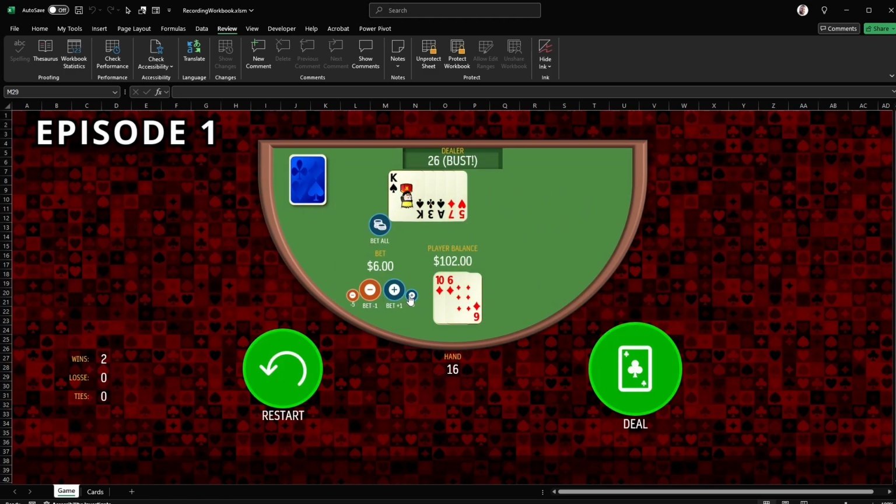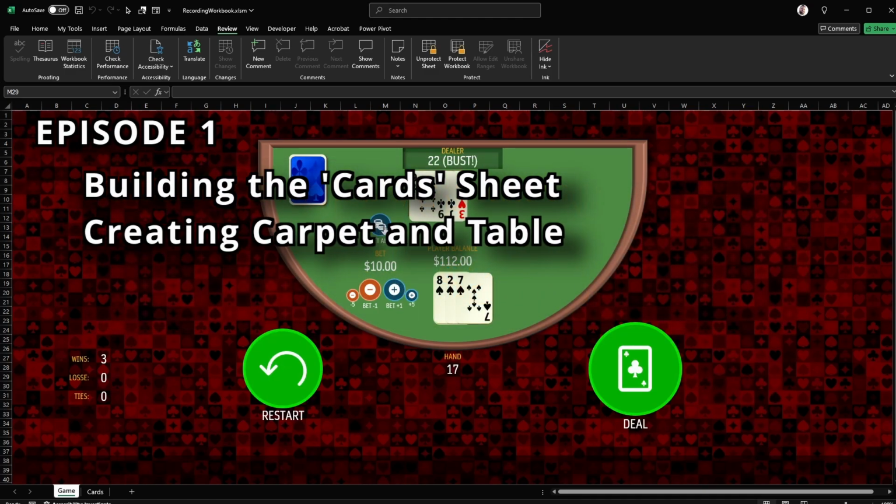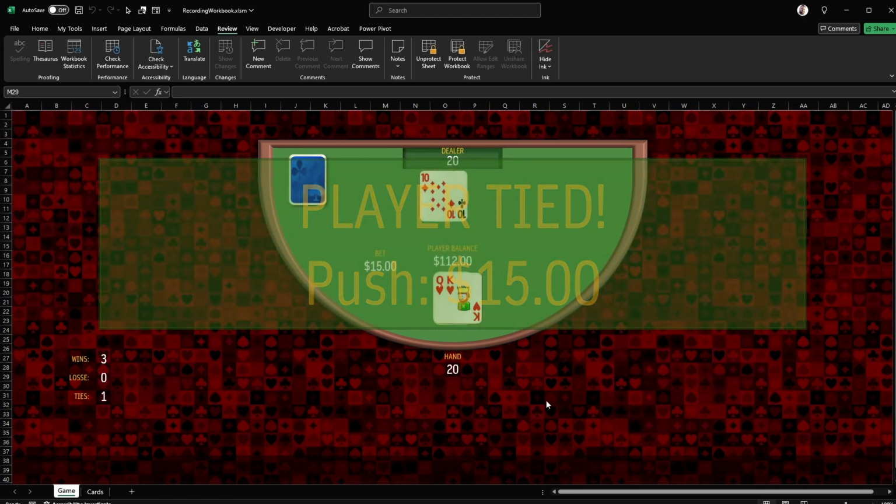In this episode, we'll be covering building the cards sheet and creating the carpet and table for our Blackjack casino. Alright, let's get into it.